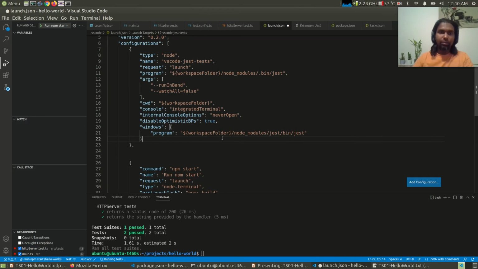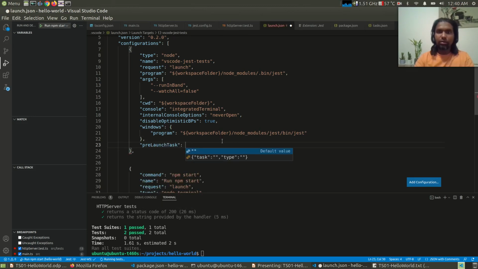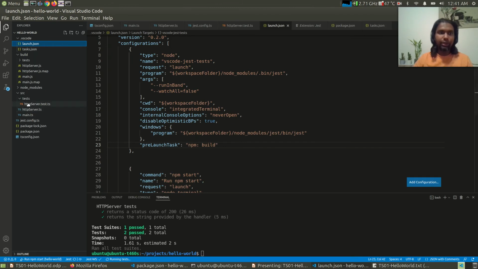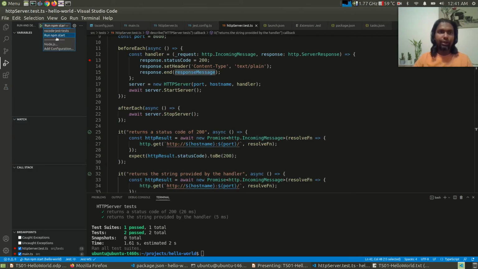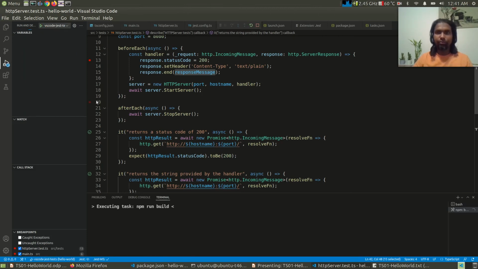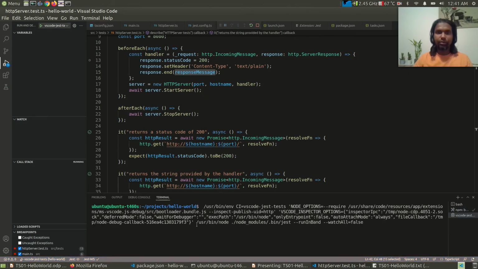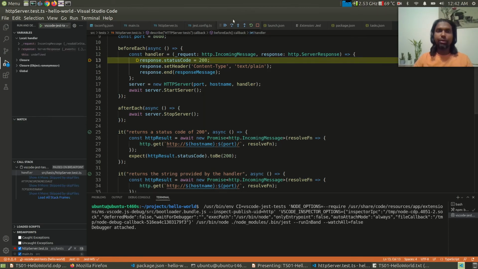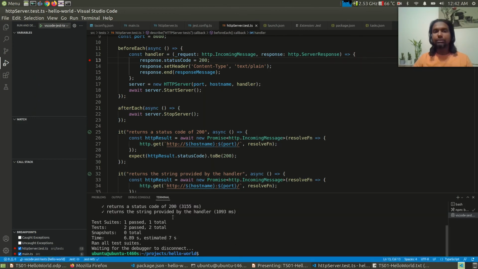And again, we want a pre-launch task. We'll use the npm run build pre-launch task. So now we have a breakpoint in our HTTP server, and we will run the VS Code Jest test. This causes our breakpoint to hit and our test passes. So now we are able to debug our Jest test scripts as well.